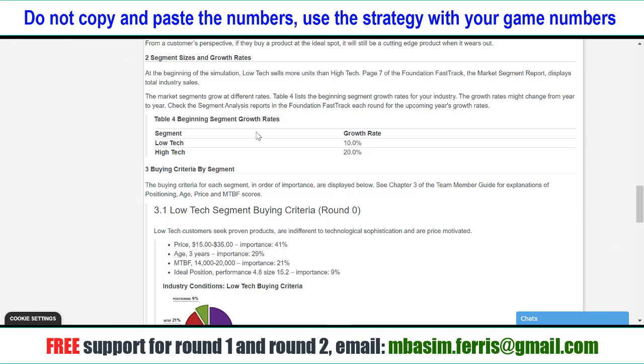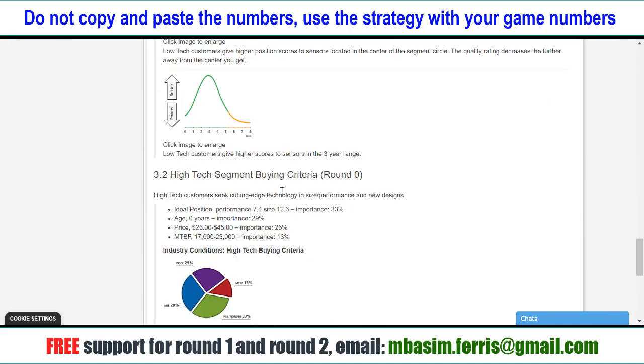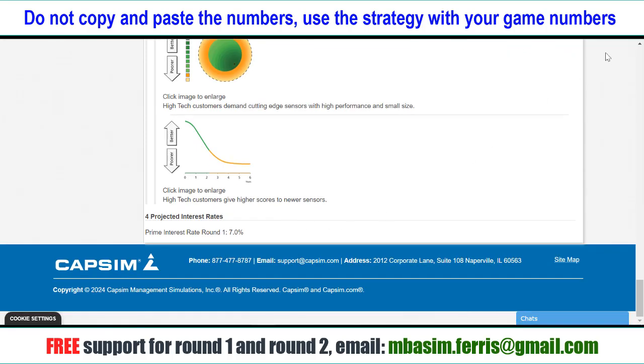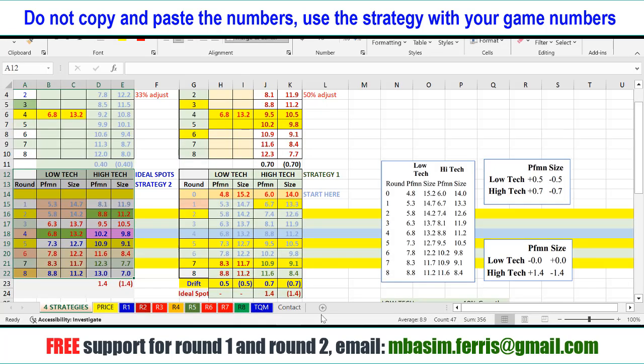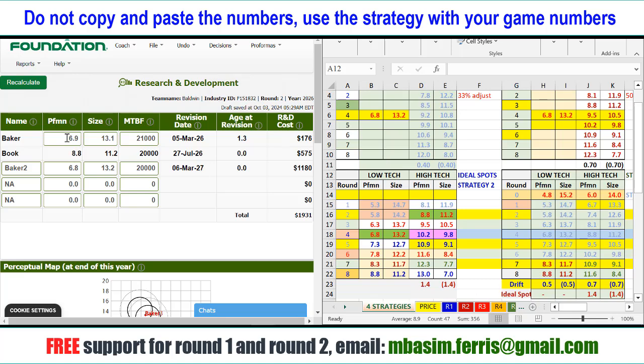Also in the industry condition report, you see the growth of each segment. Low-tech 10%, high-tech 20%, and you see the price is important for low-tech but price is not important for high-tech, right? So you can set a different strategy for that. And now we update the product. You can check the Excel file if you want, right? So we update the low-tech and we developed one high-tech product last round, and this round we added one more low-tech to double the sales and double the profit.